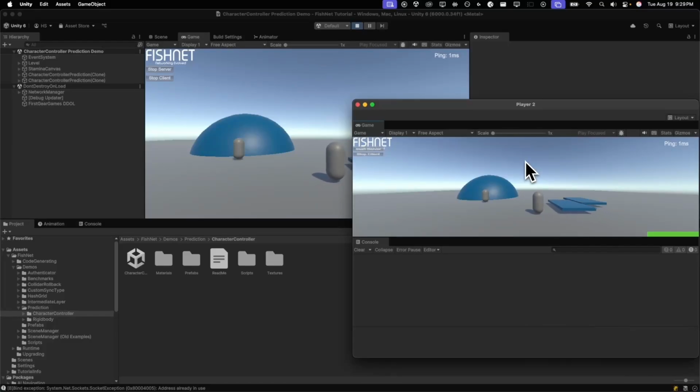Hey everyone! Today, we're taking a Unity multiplayer scene built with FishNet and putting it online with PlayFlow, so you and your friends can connect to your Unity game server and play from anywhere.